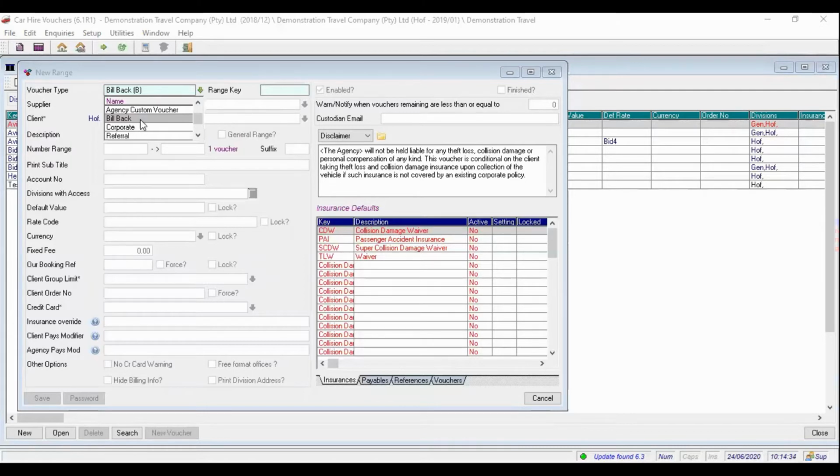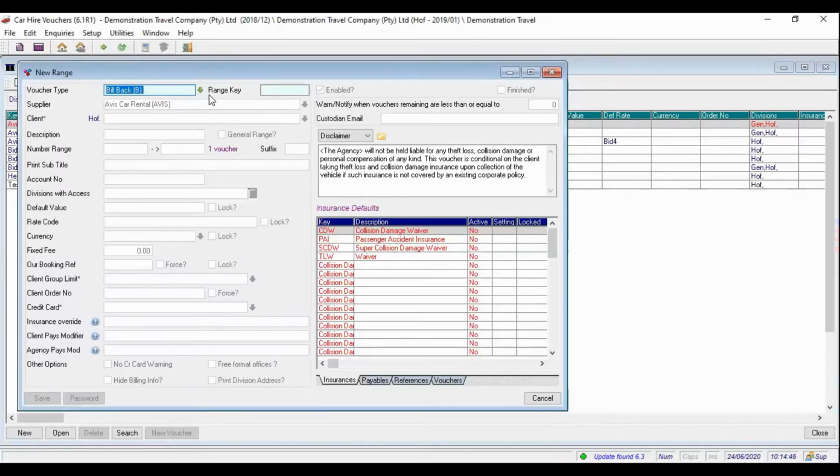Okay, very important, the voucher type, because the person that has to issue needs to select what type of voucher they are actually working with. So if I were to do a billback voucher, and indicate what the range key is.